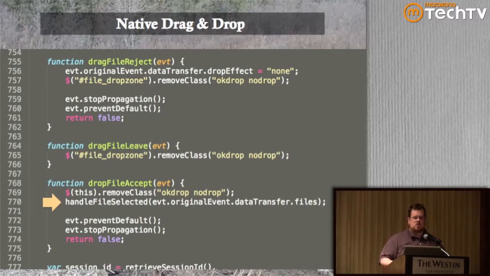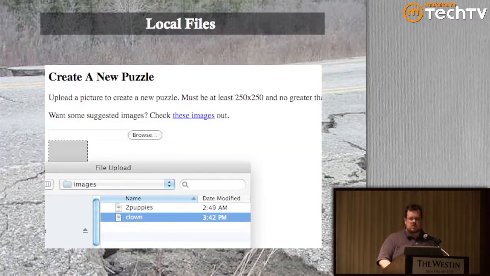And then we have here, when you drop, in my code, when drop file accept is called, you see I have original event data transfer files there on line 770. That's an array of all the files that I was dragging from my desktop into the browser application. I'm going to pass those along to a function, and we'll see here in a moment what we do with the references to that file. But you can see that it was actually just a couple of lines of code to make this native drag and drop enabled. There literally was no other magic involved at all.